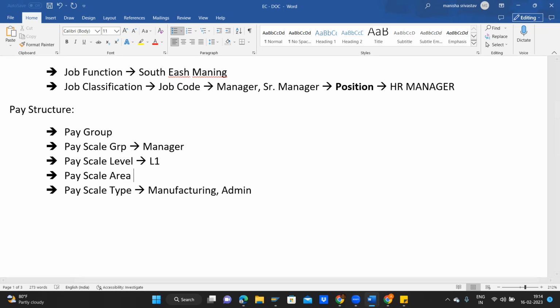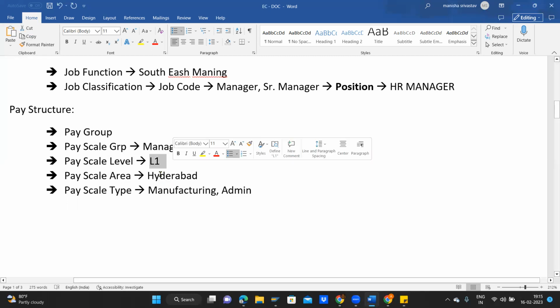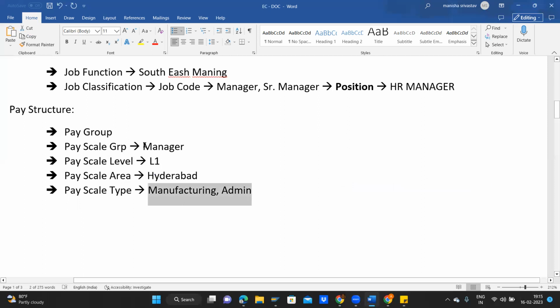And then what is the area? Pay scale area means where exactly the employees are. So we are categorizing it based on pay scale group. Area you can just mention as Hyderabad or anything city wise. This is related to pay scale, it is not related to location. So location is different. And here this manager with the pay scale level is L1, L2, L3. Hyderabad. Pay scale type is manufacturing, admin. What is the type of industry?